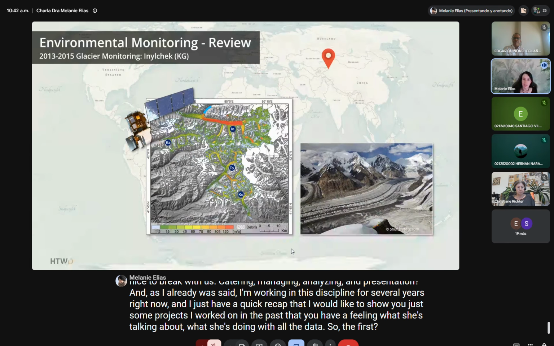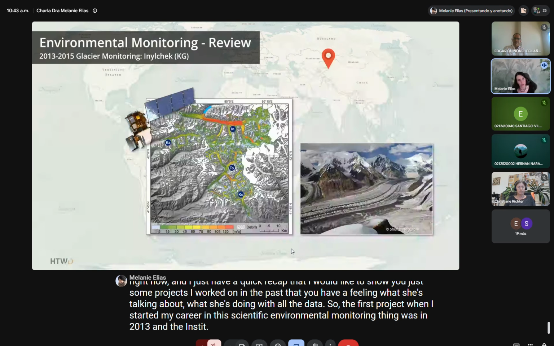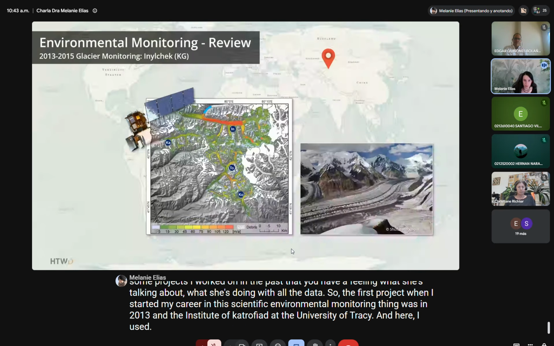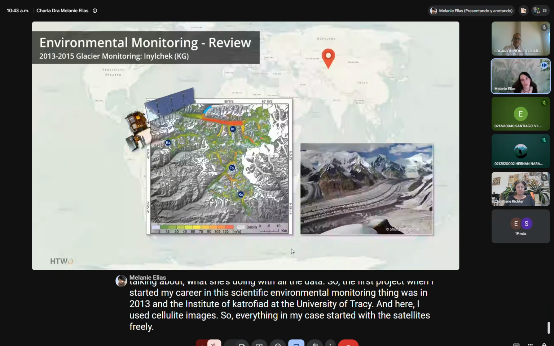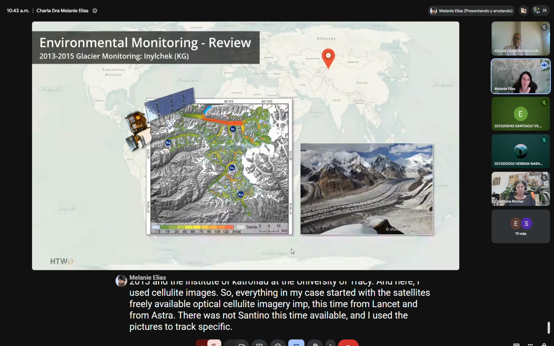So the first project when I started my career in this scientific environmental monitoring thing was in 2013 in the Institute of Cartography at the University of Dresden. And here I used satellite images. So everything in my case started with the satellites, freely available optical satellite imagery, this time from Landsat and from Astra. There was no Sentinel this time available. And I used the pictures to track specific points in the images on a glacier tongue.